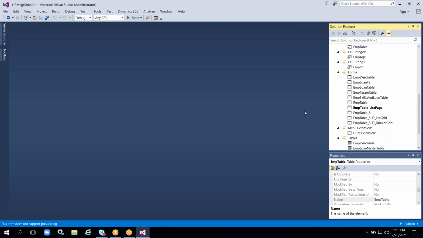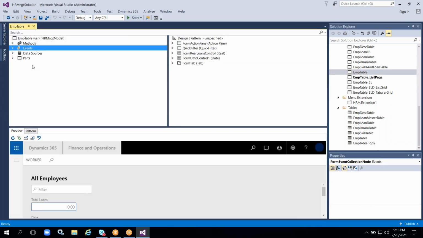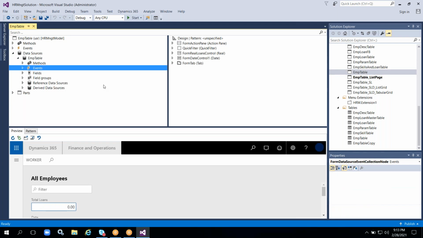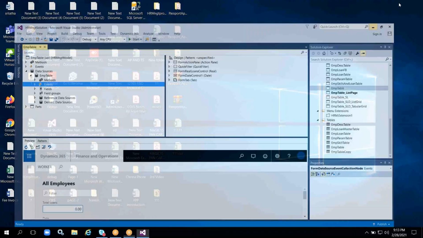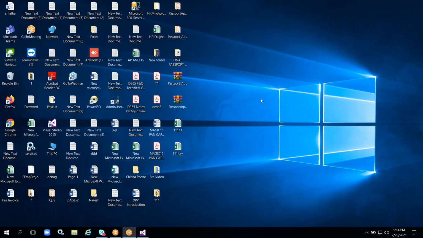That is called event handlers. I mean, we should write event handler business logic. In every form or every table, you can see there are events. If you expand the data source also, you can find the events. Here we should write the code for existing forms. So first of all, I would like to tell you how to customize an existing form. After that, we will see how to write the code.